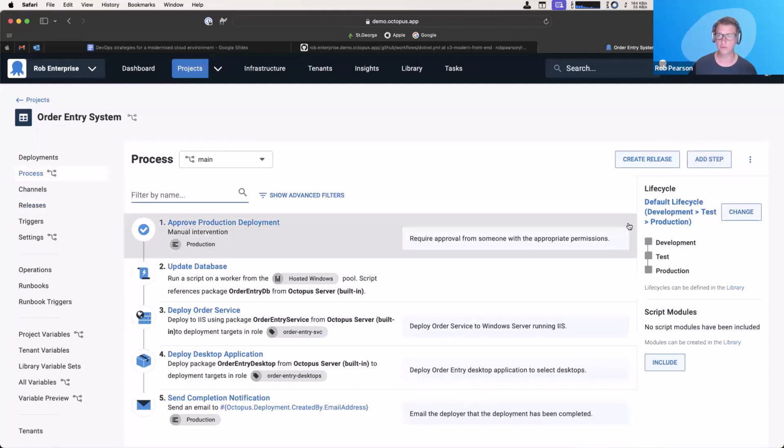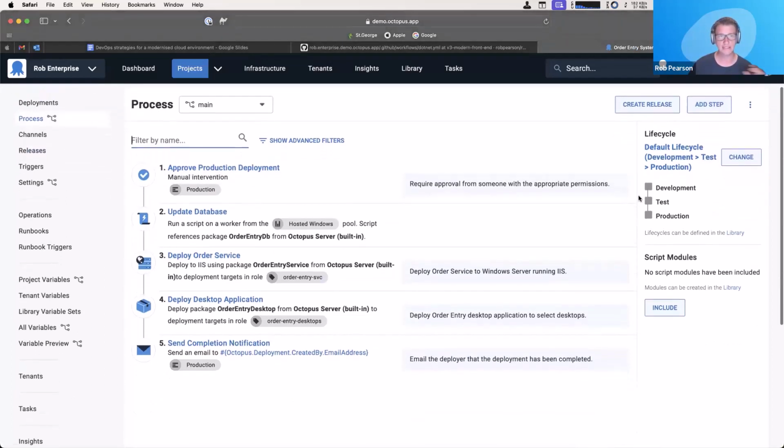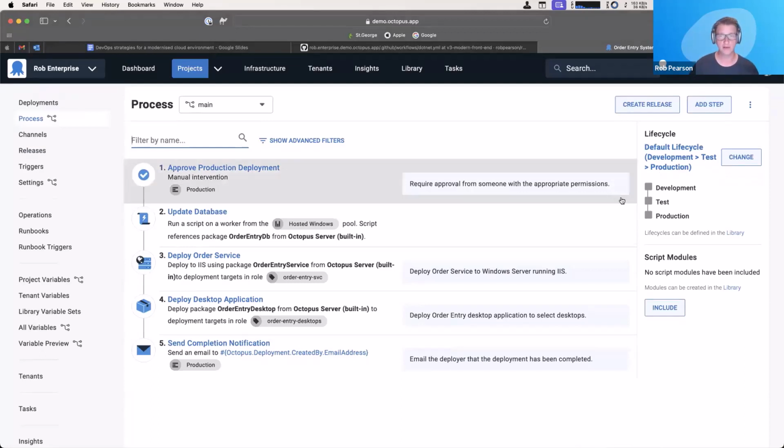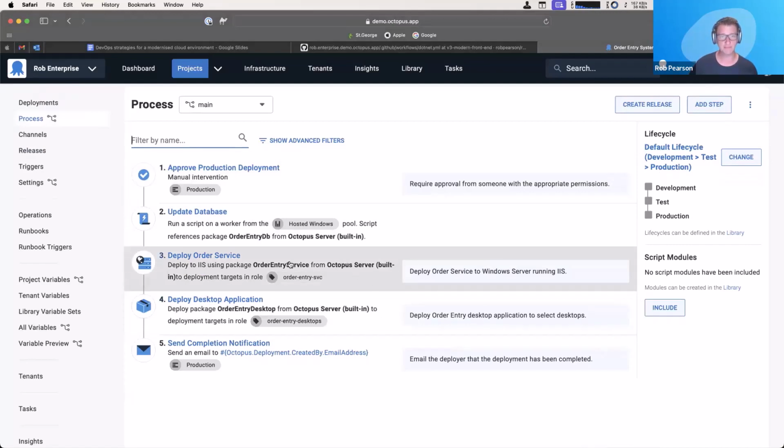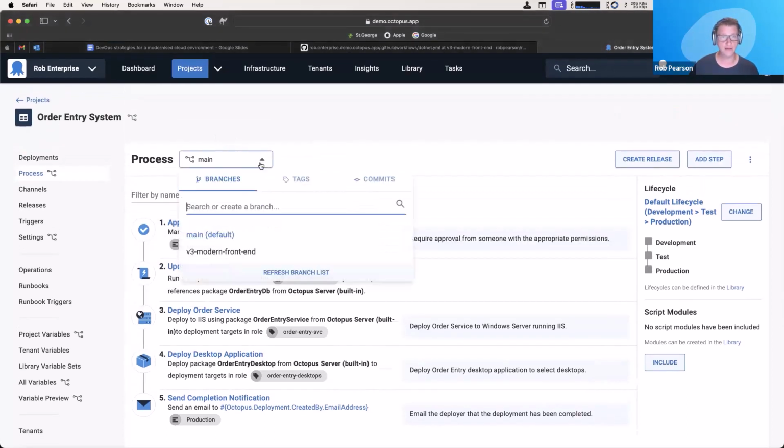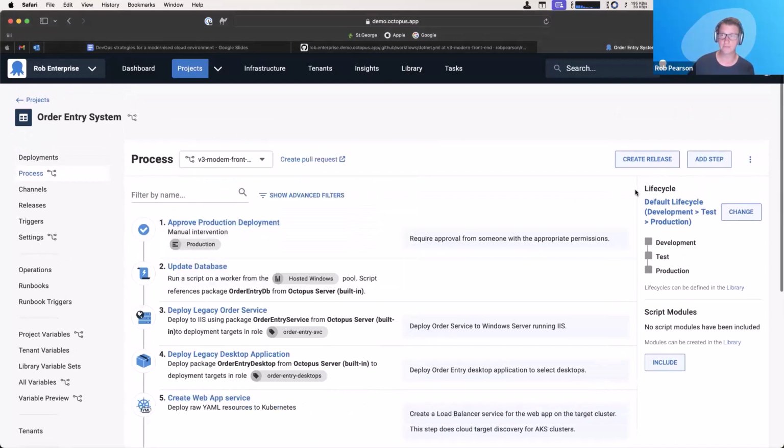Again, I'll go through this quickly, but this is my version 2, my main legacy deployment process. What you can see is I have my approval, I have a database update. This is a step that's deploying our older, legacy order service, a backend web service that processes orders, to web servers, one or more. Then we have a desktop application that is going out to multiple desktops for our customers. But I have the other branch, so I can switch to that.